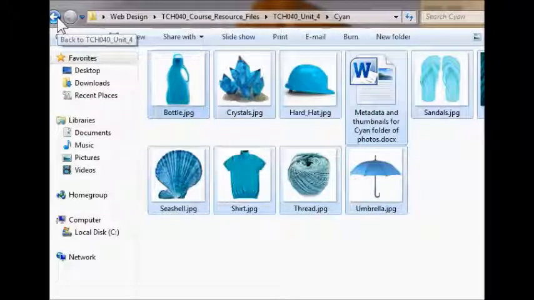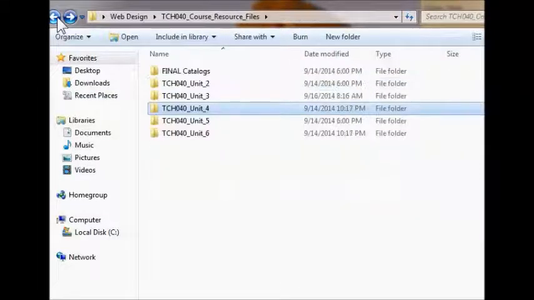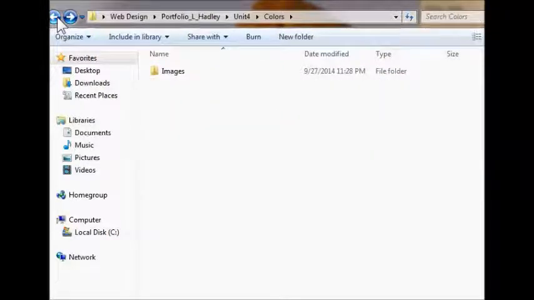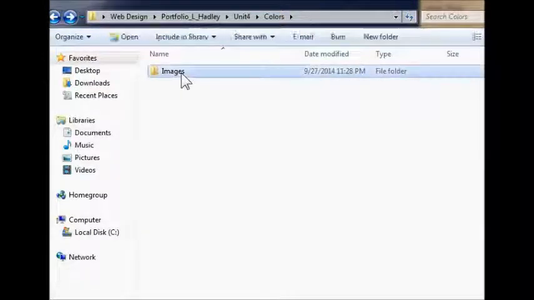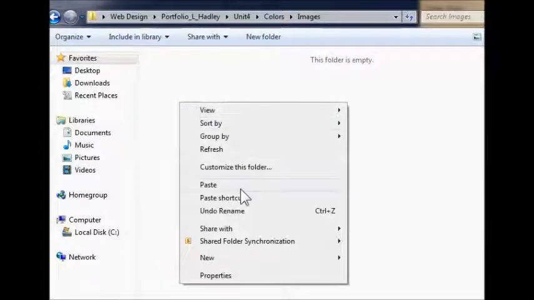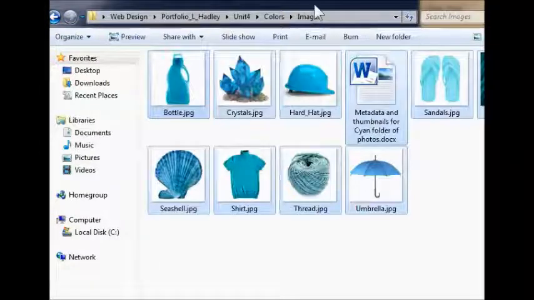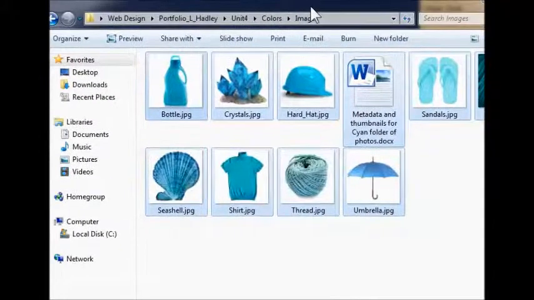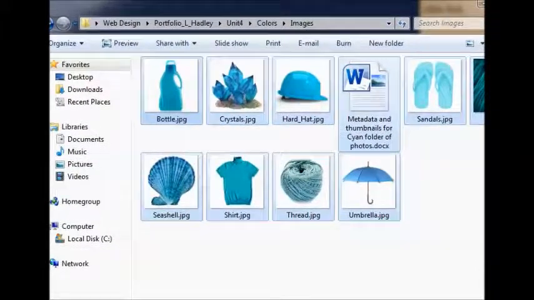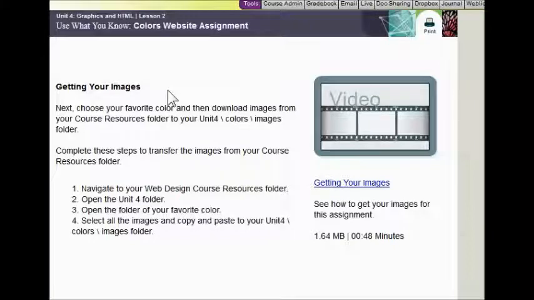Now I'm going to steer back to where I was. So here I am back in Unit 4 Colors, and I'm going to put my images in my Images folder. I right-click, paste. So that pastes all the images from that folder into this. So we're going to proceed with the assignment. Okay, the next page tells us that's exactly what you're supposed to do. Put all your images into the Unit 4 Colors Images folder.